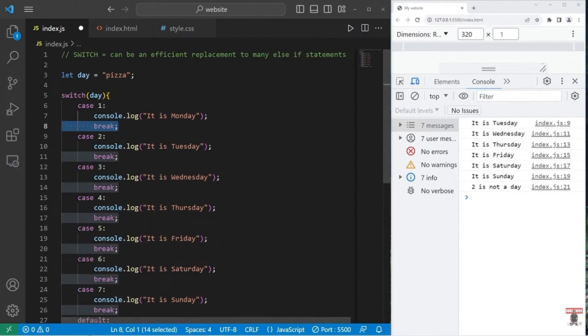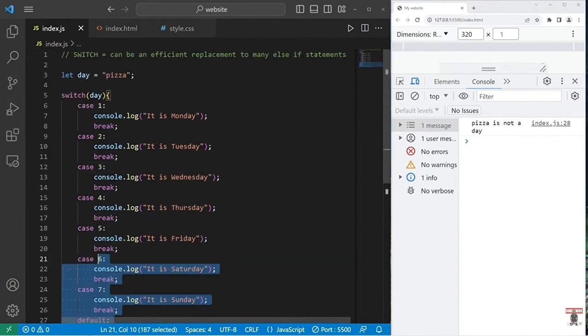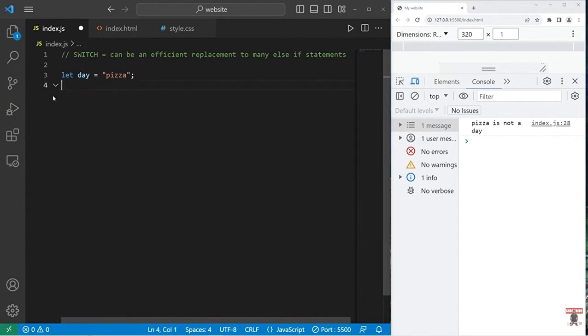So the reason that we have these breaks is to break out of the switch. If we don't have them, once we have a matching case, we will execute the code found within that space, then cascade down and execute any code that follows after, including code within different cases. So that's why you want these break statements after each case to break out of the switch. Let's go over a more complex example.